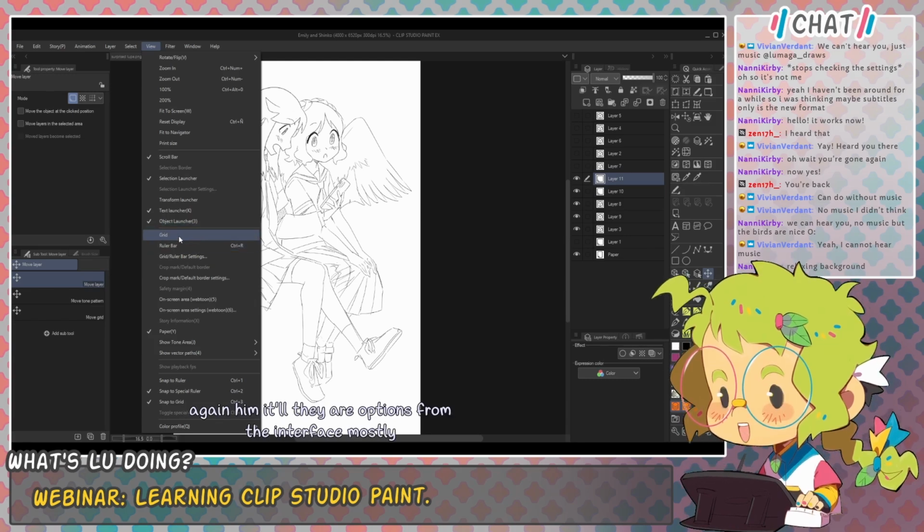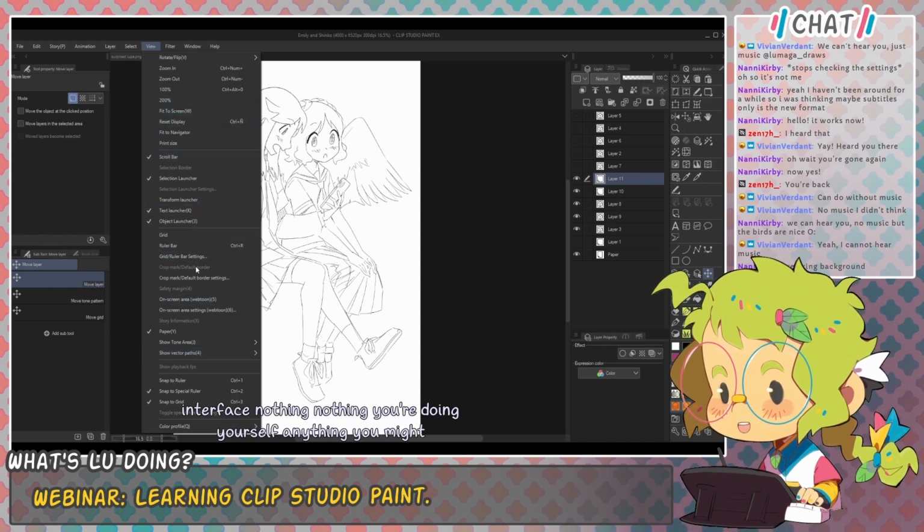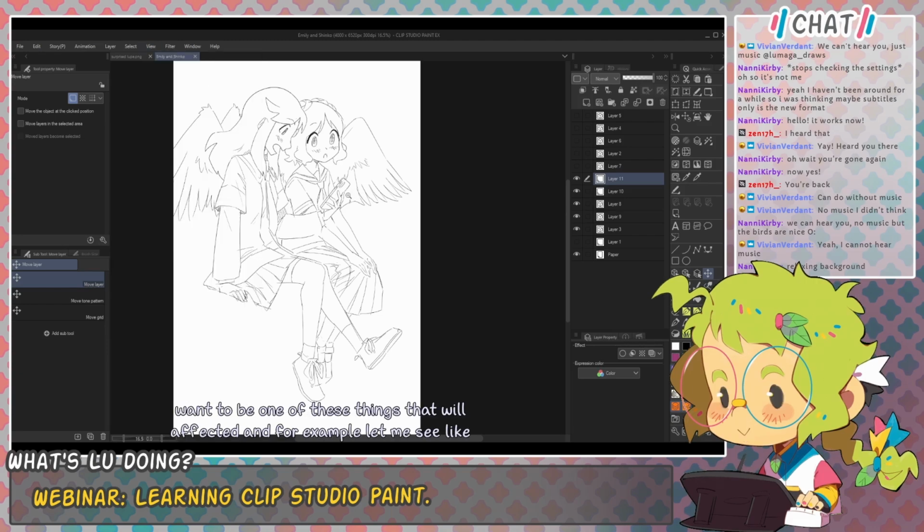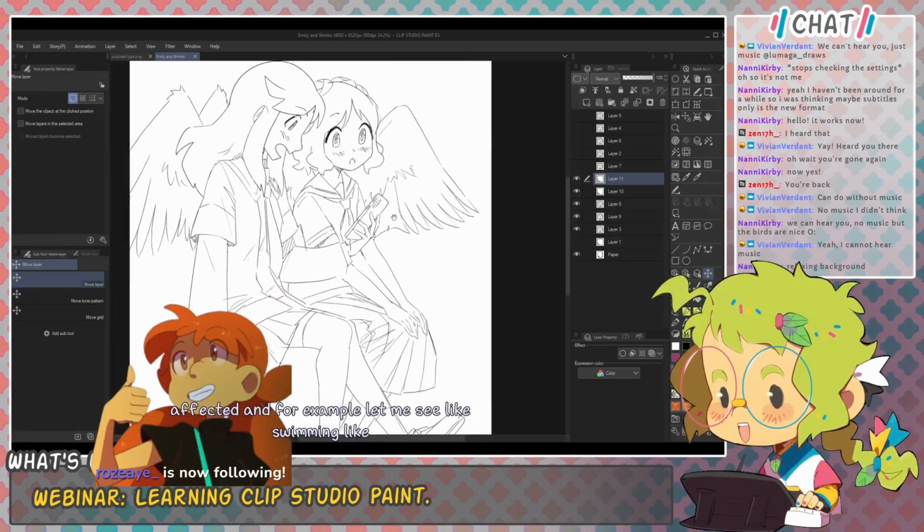Then we have rulers and everything regarding the interface, not the drawing you are doing, not the drawing itself. Any option you mark here won't affect your drawing or appear. They are only tools. And for example, let me see, zooming, like how you interact with the canvas.